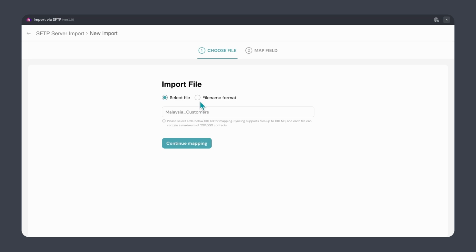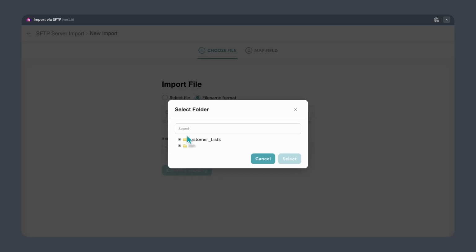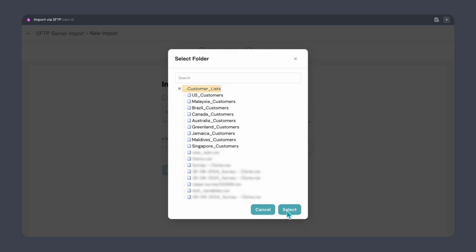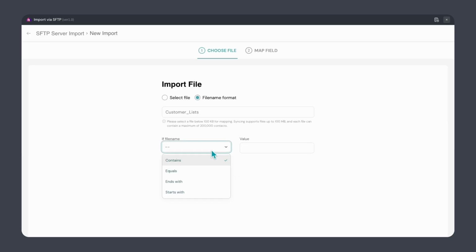Choose file name format to quickly filter files based on specific elements, like a date or keyword. This helps you fetch the right files without scanning the entire directory. To do this, simply choose the folder that contains the files. Then, define conditions like file name contains or starts with, and enter the value in the value box. You will see the files matching the condition.